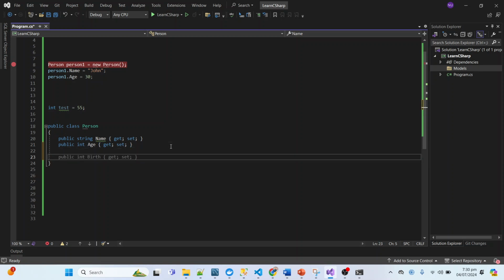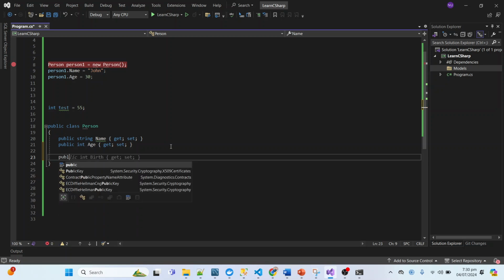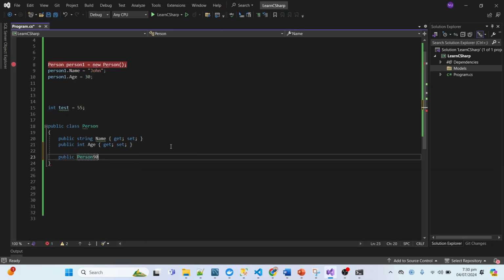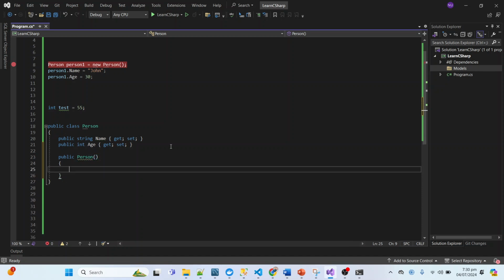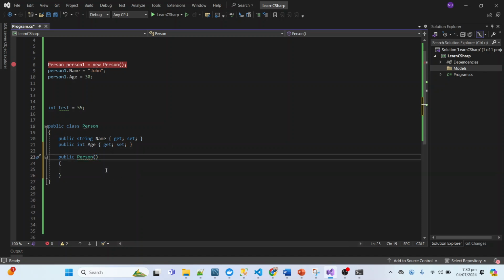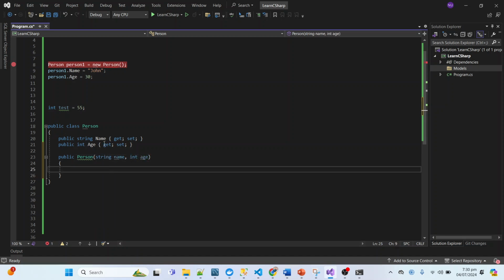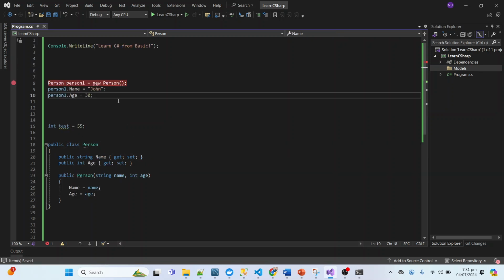I will go inside the class. I can define a constructor in this way, my own constructor: public Person. This constructor will take basically two parameters, string name and int age, and I will assign the values to these properties, Name and Age. Okay. Now let me put here the debugger.